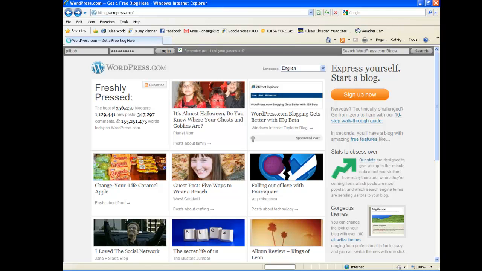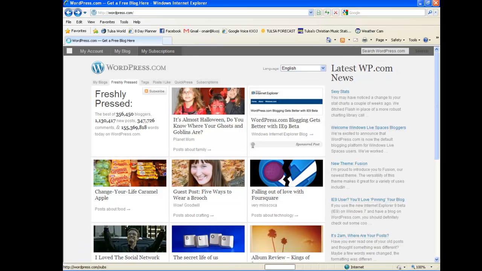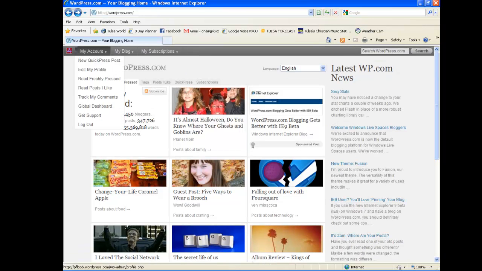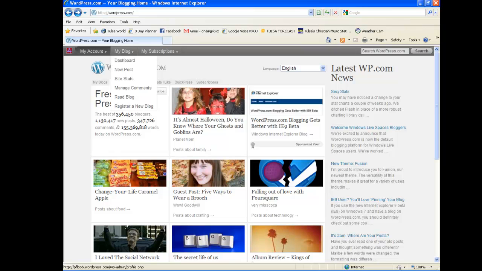Now, once you've logged in, your screen doesn't change all that much. The only thing that changes is the gray bar here at the top. Now you have, instead of Login, My Account, My Blog, My Subscriptions. To get started writing a blog, you go under My Blog and choose New Post. Simple as that. When you choose New Post, you go to a screen that's going to look a little bit like a word processor. If you've never blogged before, it's kind of a mini version of Word or one of the word processors you might have on your computer online.